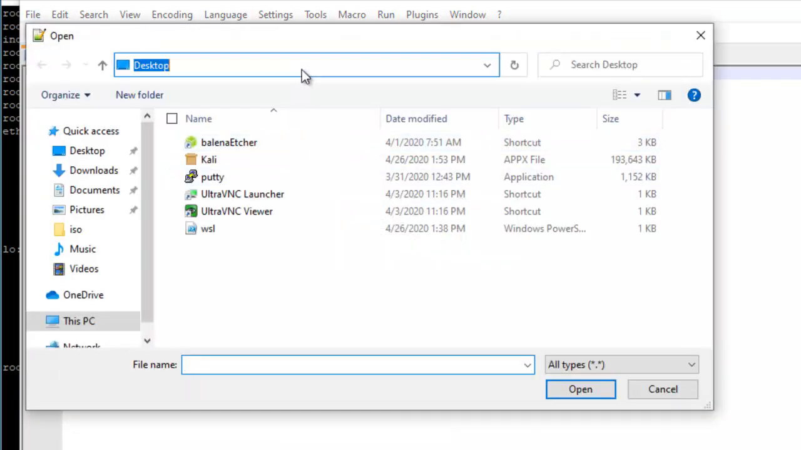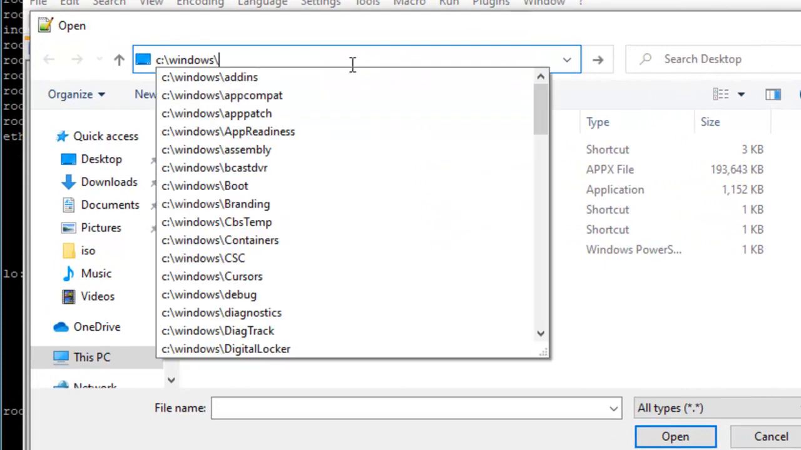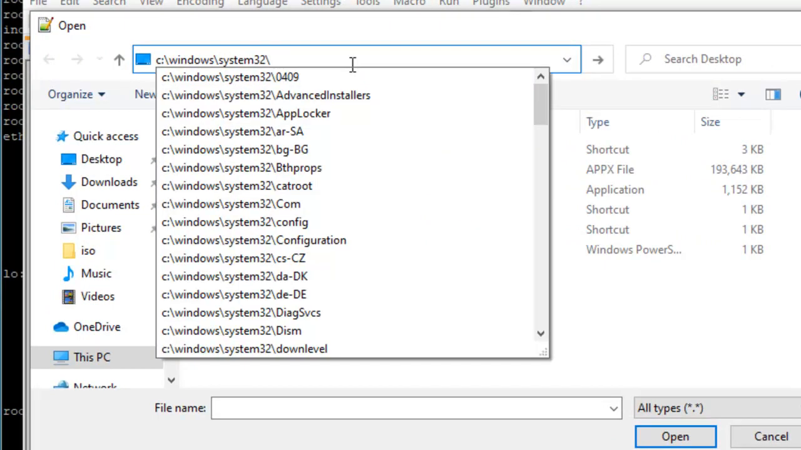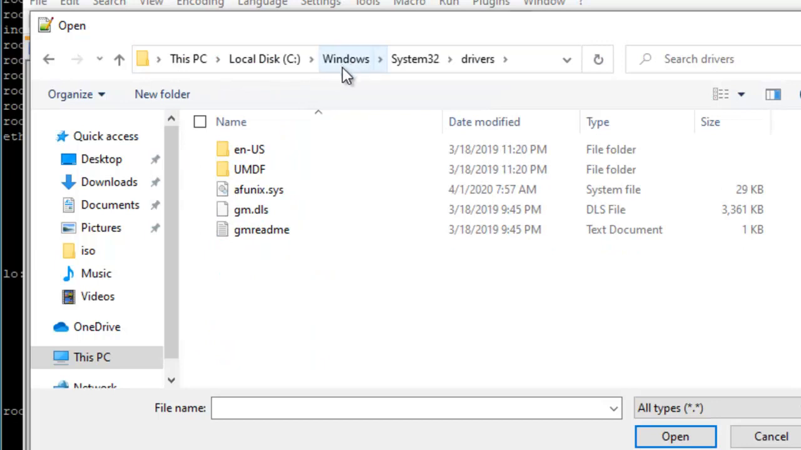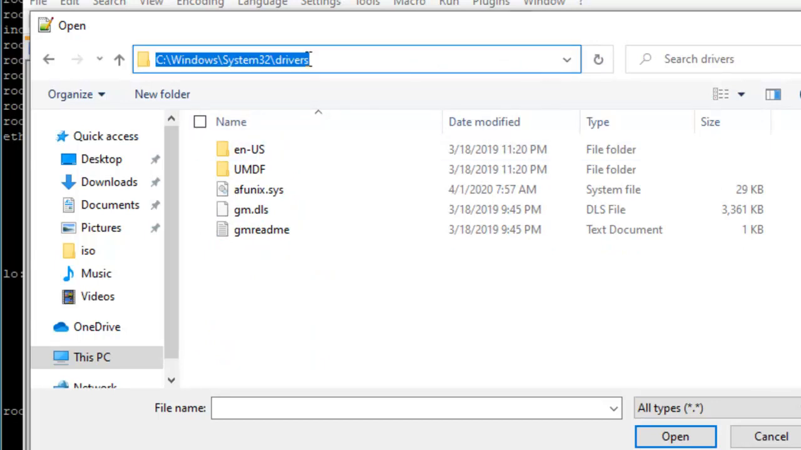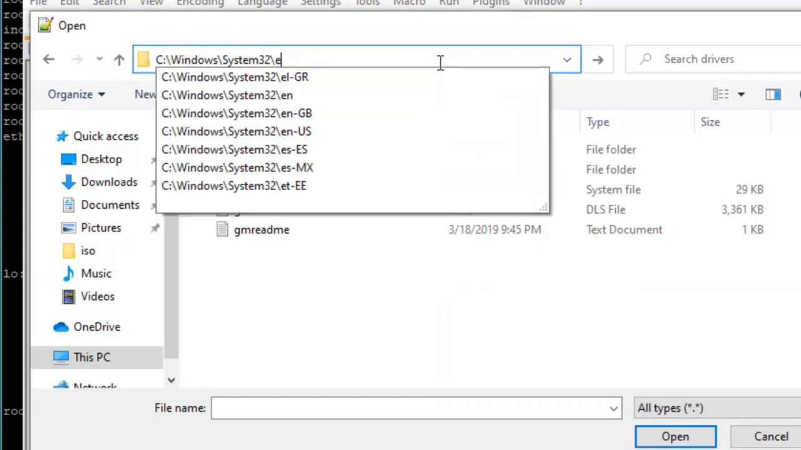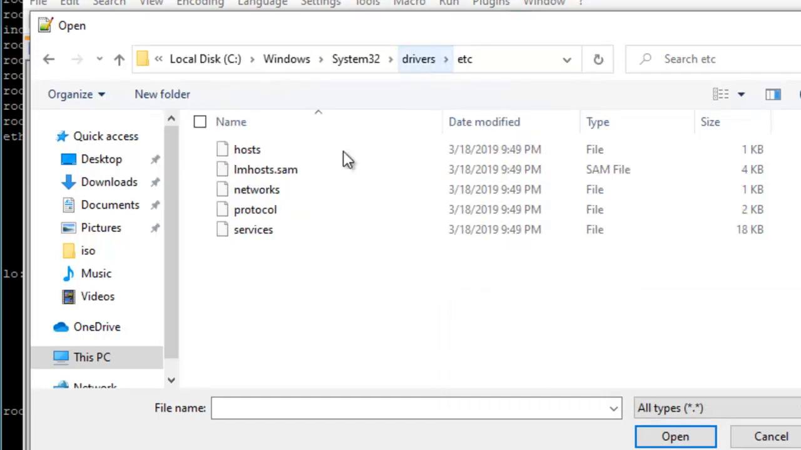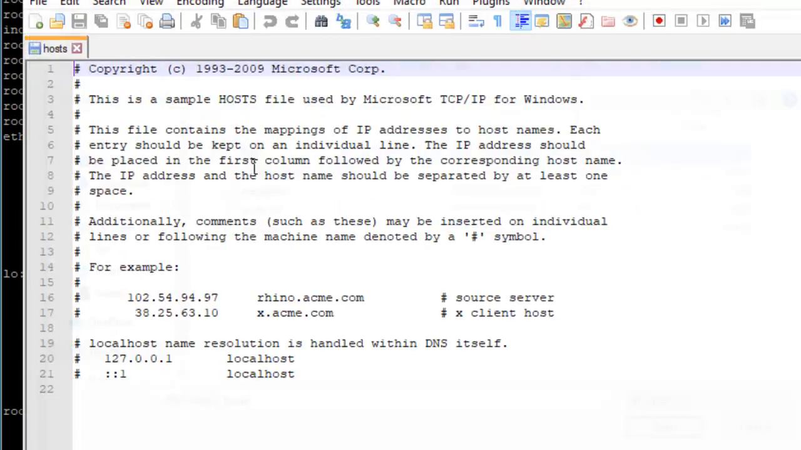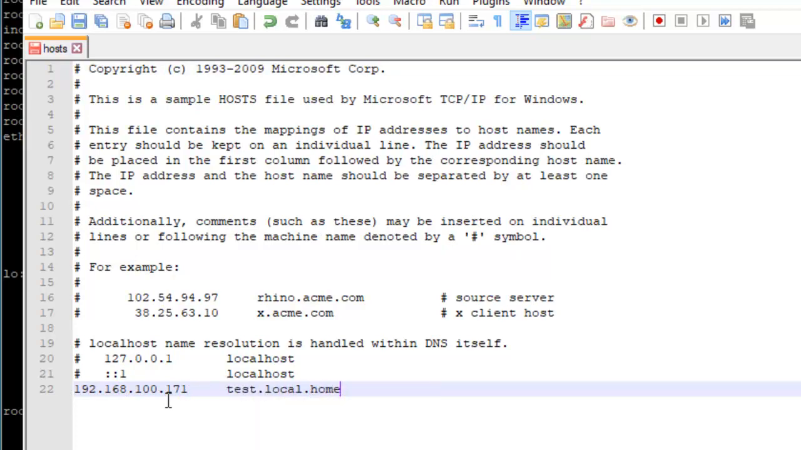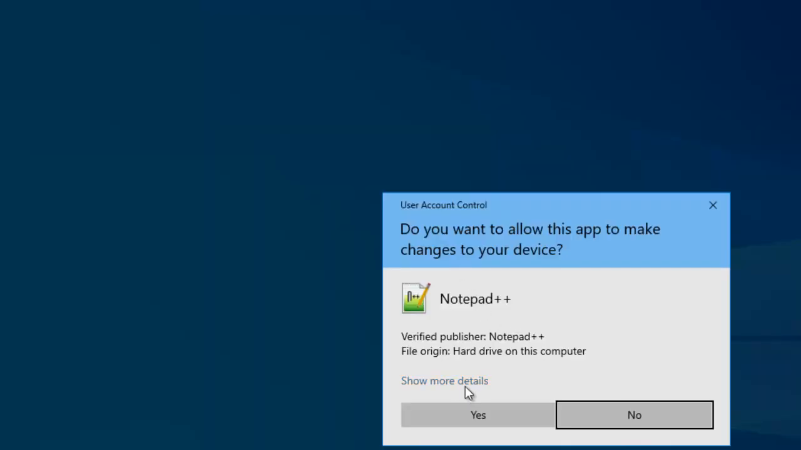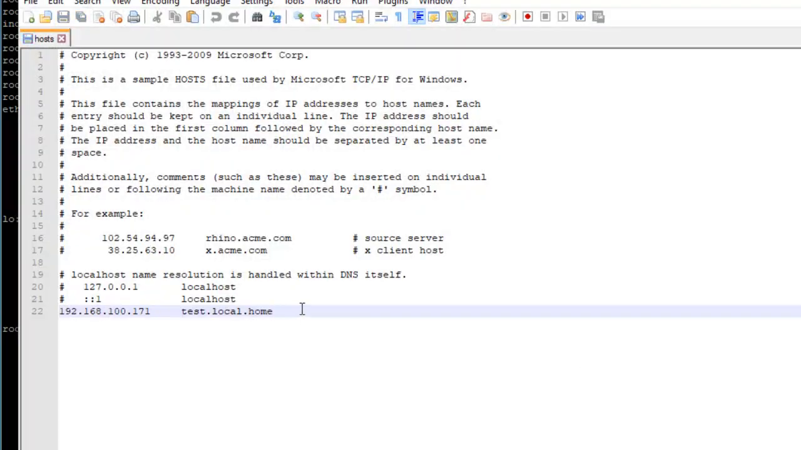Go to C, Windows, System32, drivers. No, let's see. If I can only remember. Drivers, etc. Okay, I don't know why it wasn't showing there. So what we will do is 192.168.100.1721 is going to be test.local.home. Yep. Let's do that. Okay, and save it.